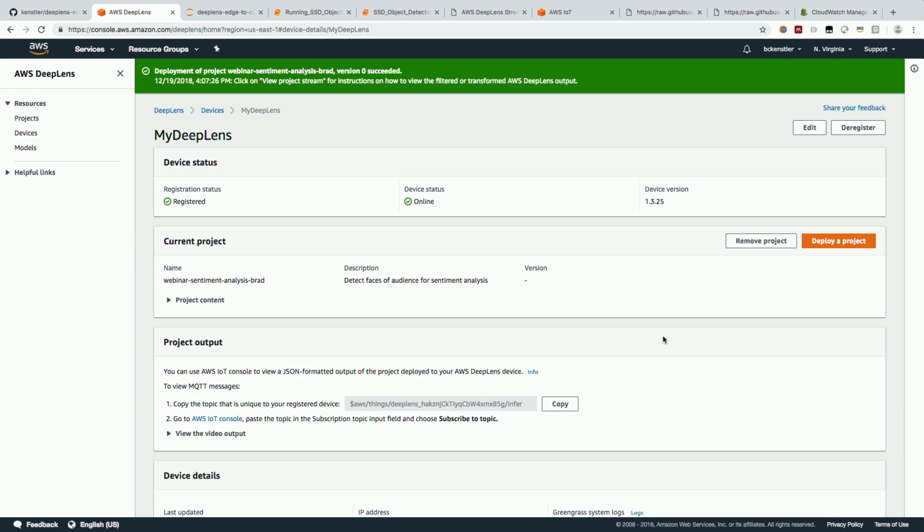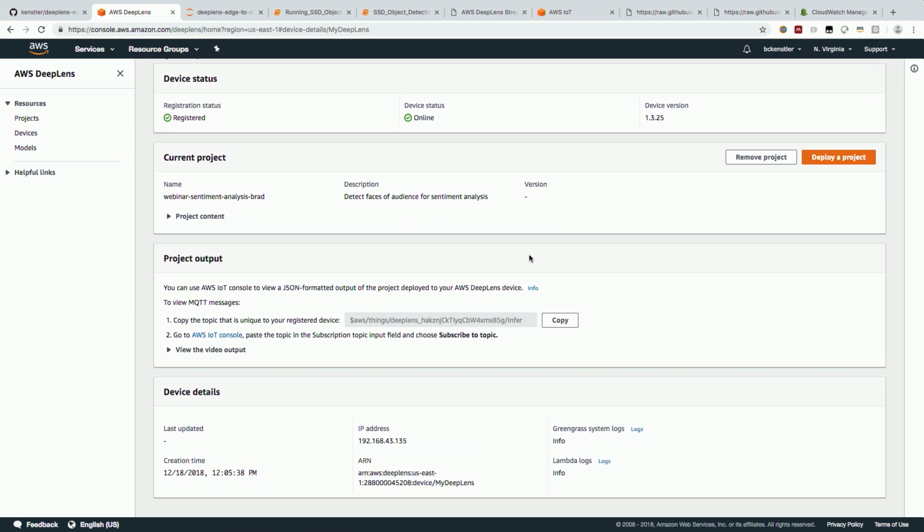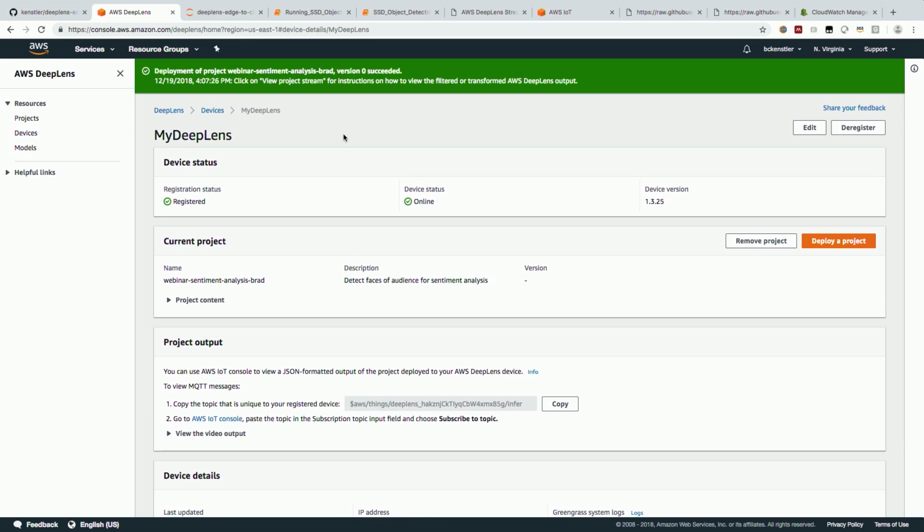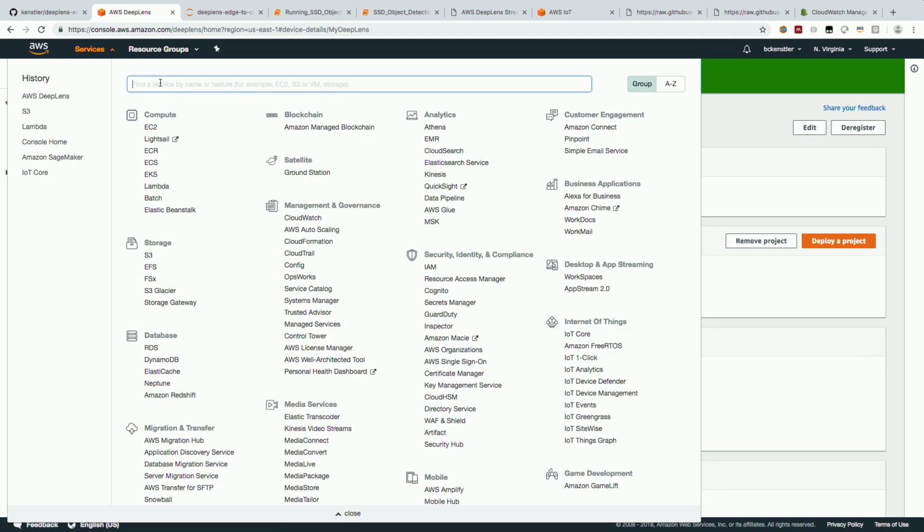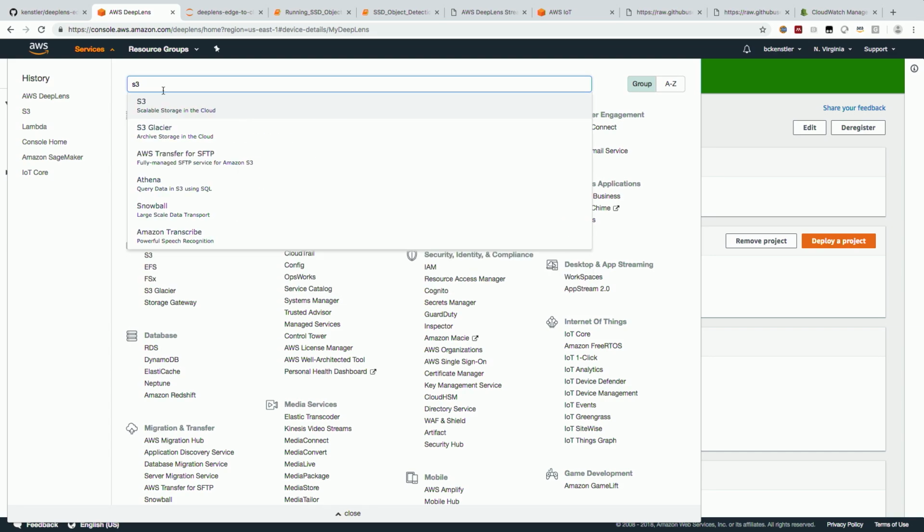Okay, so now that our project has deployed, we can go ahead and view the outputs like we did before. But really what we want to see is that the face crops that our model is detecting on the DeepLens device itself are being cropped and then pushed to S3 as we'd like. So I'm going to go ahead and go to S3.